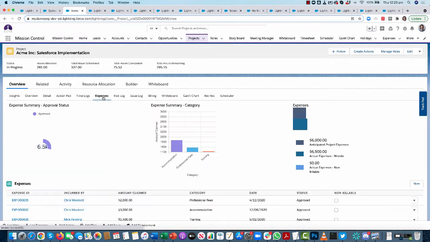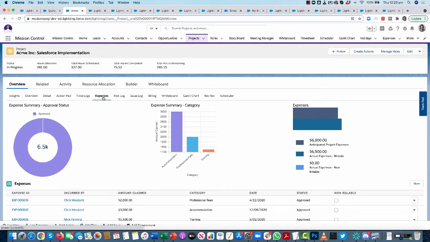So quickly clicking through, I can also see here that we've logged some expenses. So I can see each individual expense, who it was incurred by, the amounts, what categories, and whether they've been approved, and then just some summary charts here.